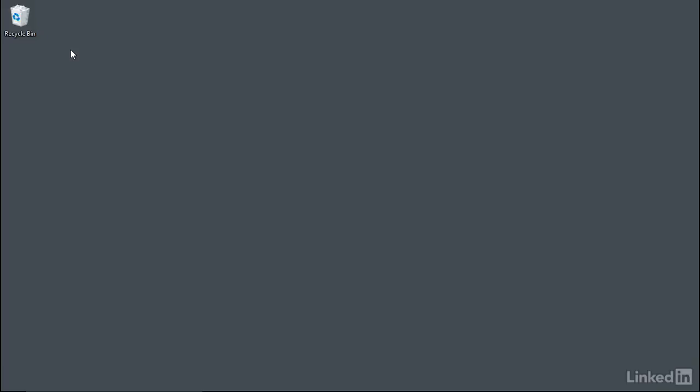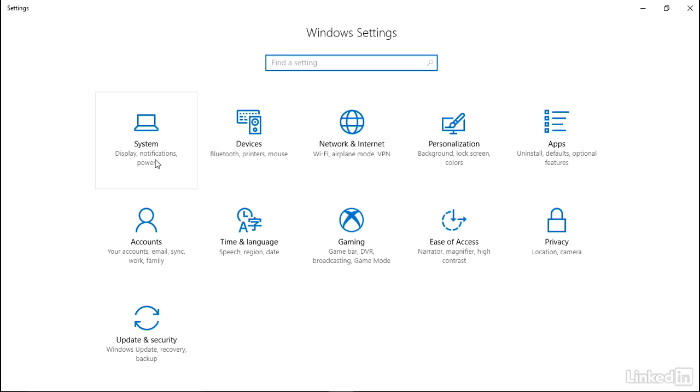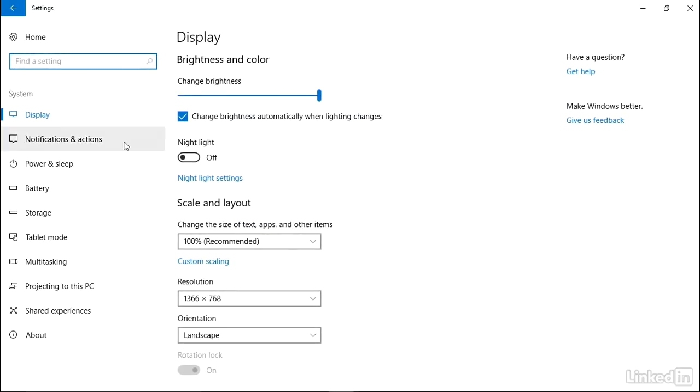Display settings have changed in the Creators Update, changing how you adjust screen resolution and adding one entirely new feature known as Nightlight. So to see these options, we're going to go into Settings. I'm going to go to the Start menu, to Settings, and I need to go to the System category and to the section labeled Display.